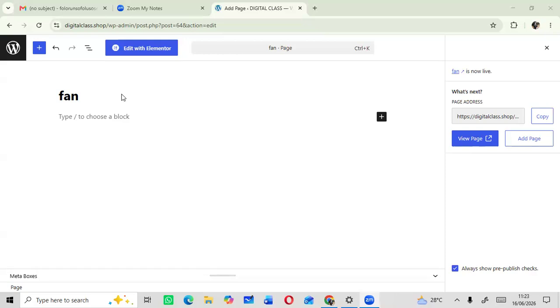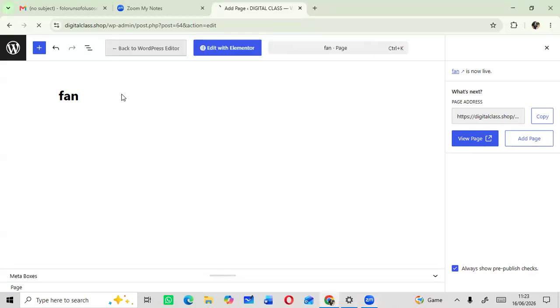Edit with Elementor. Then I would now click edit with Elementor. So you see, edit with Elementor. After clicking on edit with Elementor, let's see where it will take me to. Let's see the next page it will take to.